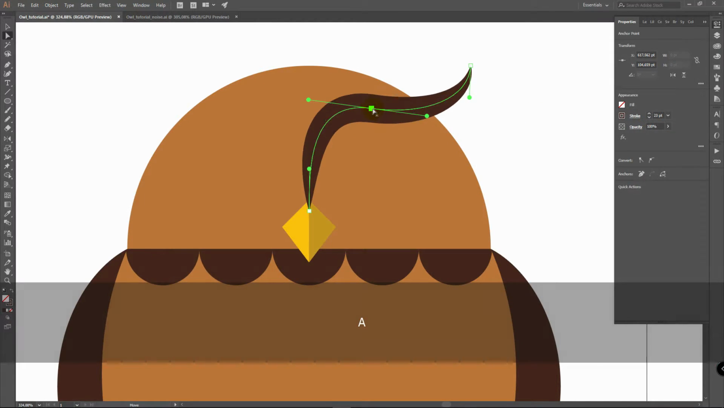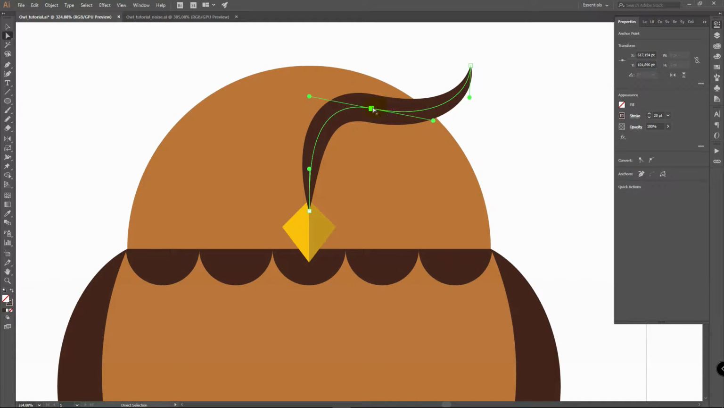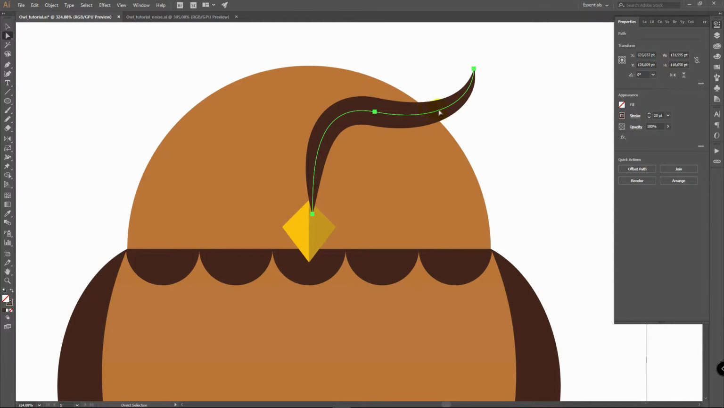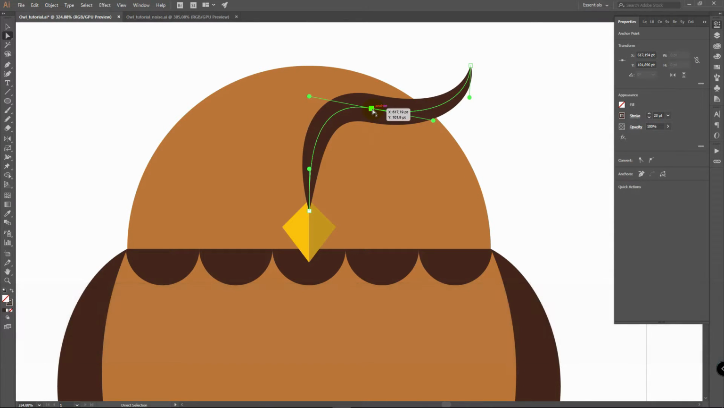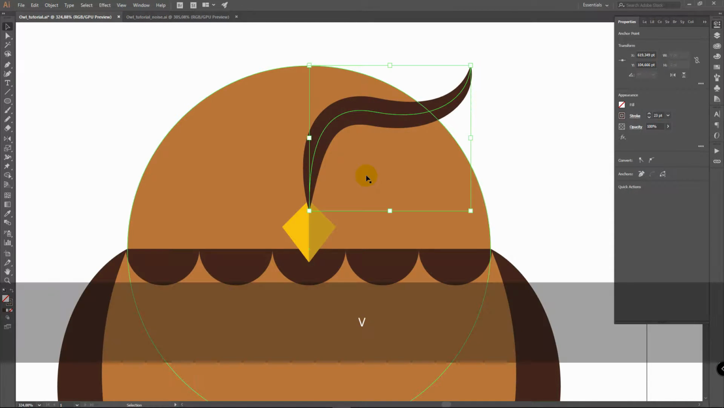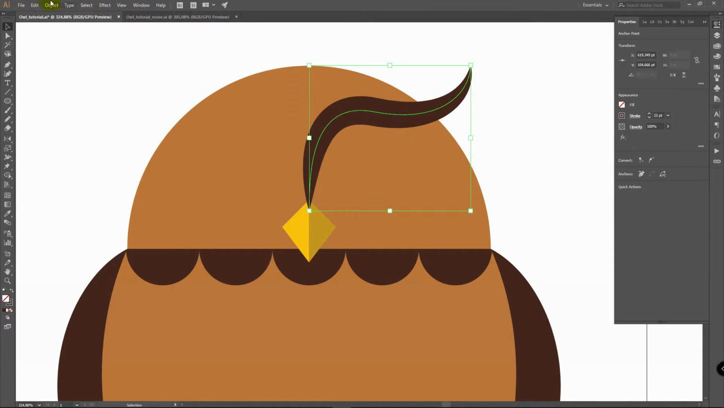If you want to make this curve softer or change proportions, just do it like this. You can see that I moved my object with Direct Selection tool. I will press Ctrl Z to undo this. To avoid this, pick point that you want to use and then move it. Press V for Selection tool. Go to Object, Expand Appearance.